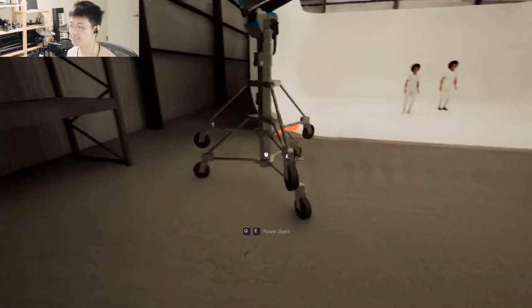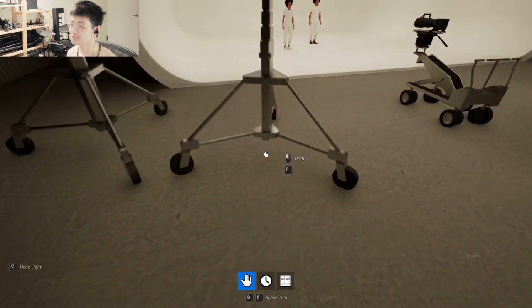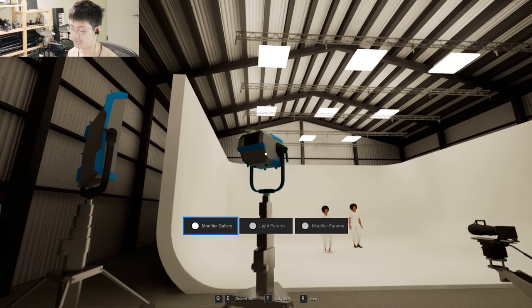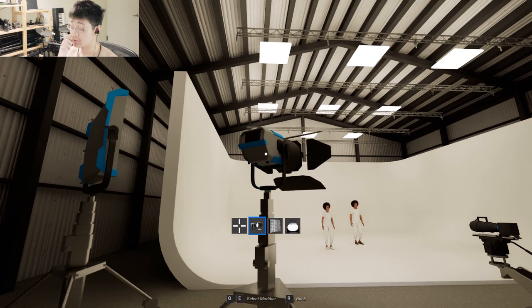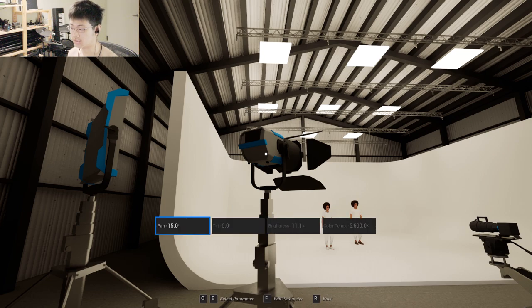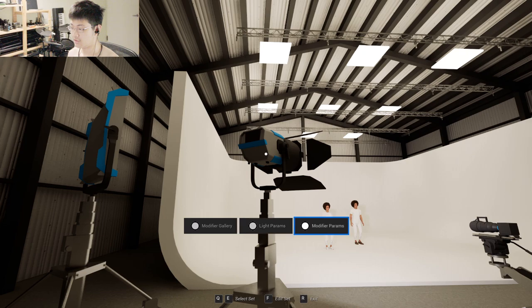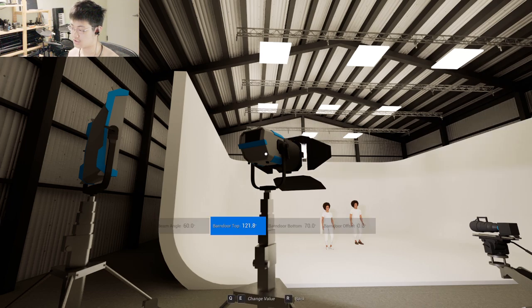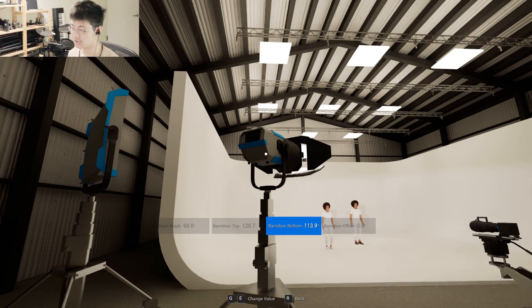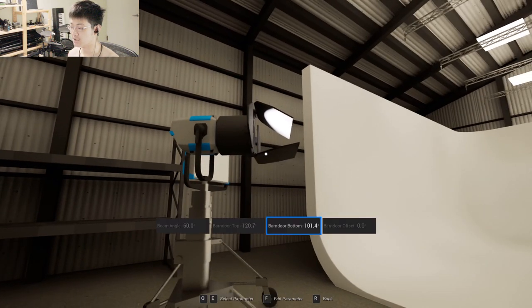Never mind. My bad. And edit modifier, just barn doors. Yep, light parameters, pan, tilt, brightness, let's go to 50. And modifier beam angle, maybe like 60. Okay, barn door top, let's cut a little bit. 120. Nope. Maybe too much. Cut too much light above. Yeah, maybe 100.